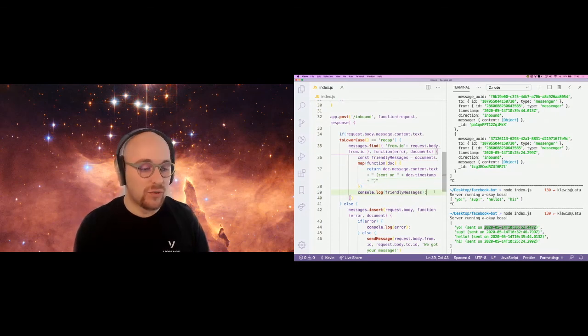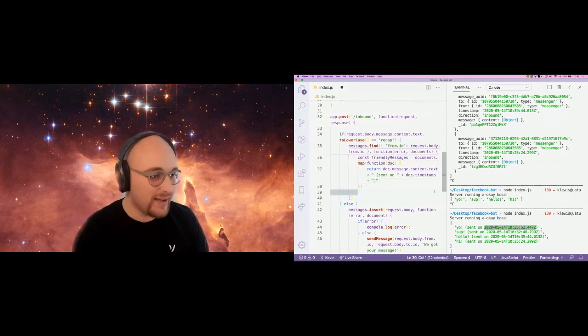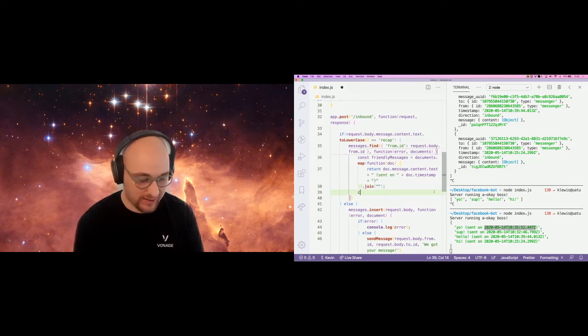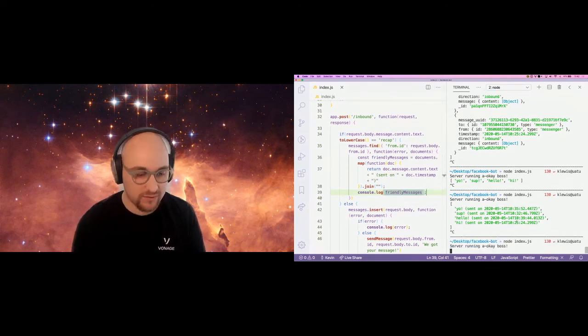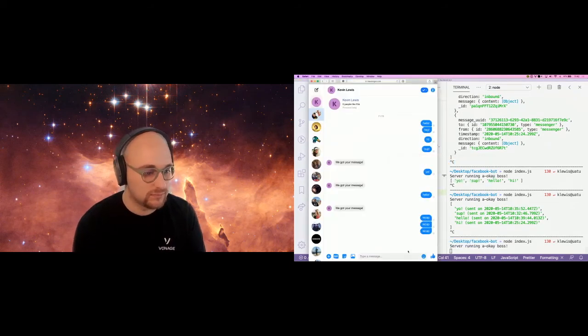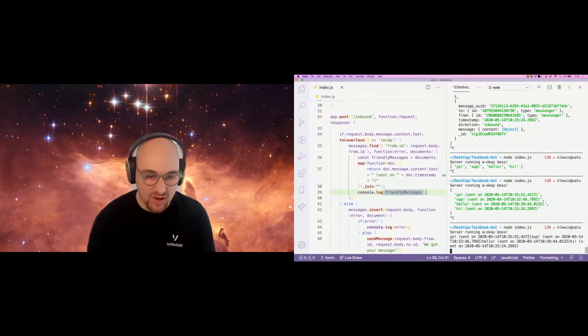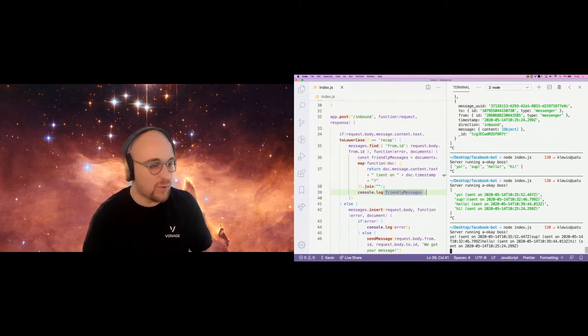Finally, we want to turn this all into a single string, and we can do this by putting a dot join at the end of an array. So let's just dot join that, and let's console log friendlyMessages again. Let's restart the server. Recap. This is great. We see it all. It's all a string. However, you can't really tell where one ends and one begins.